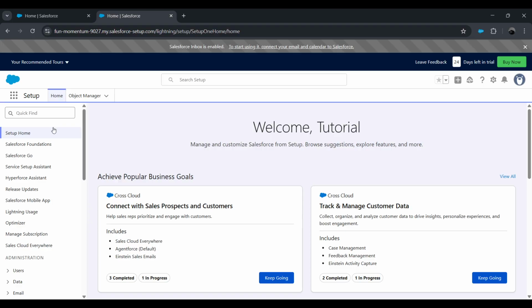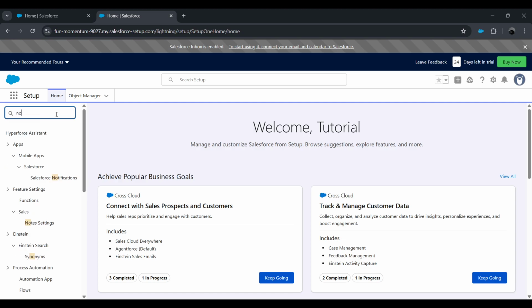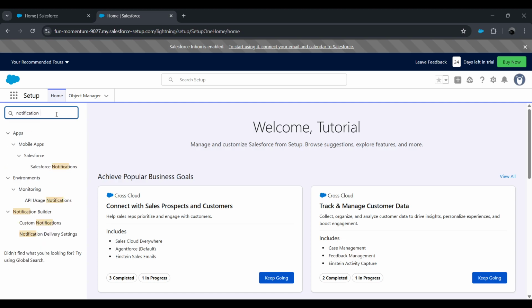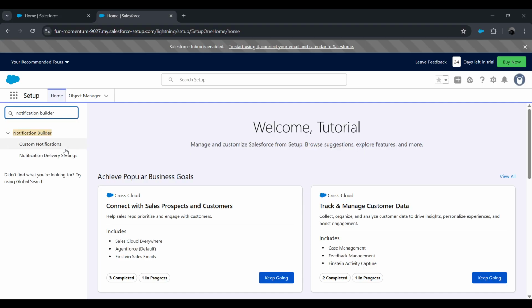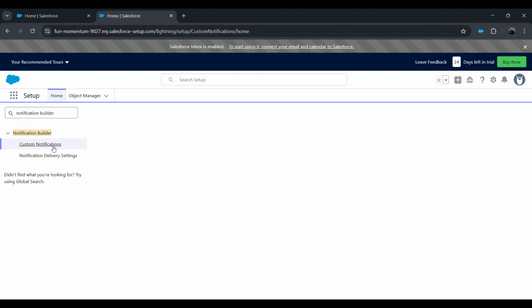Once you're in Setup, locate the Quick Find box on the left side of the screen. Type in Notification Builder, and from the results that appear, select Custom Notifications. This is where you'll create and manage all your custom notification types.